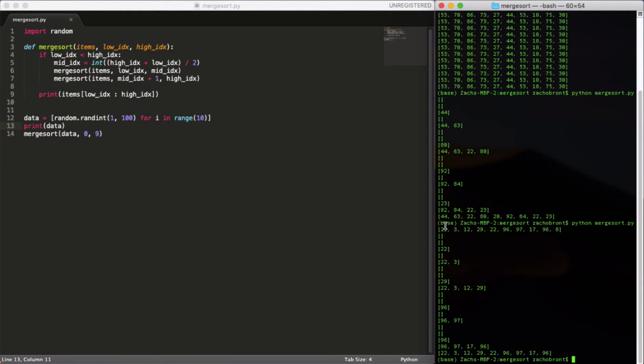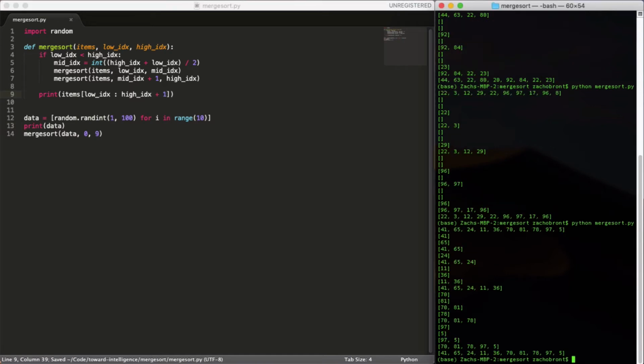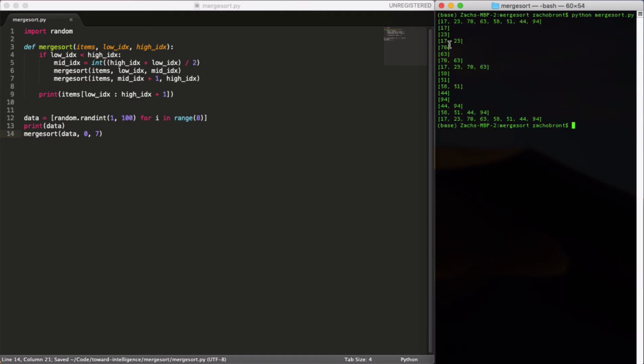All right, so we've got these numbers. And index plus 1. There we go, making this hard on myself. So you can see what's happening here, right? We've got these, and let's make this 8, so it divides evenly. We'll make that 7 to go along with it. And there we go. So we've got these 8 numbers, right? 17, 23, 70, 63, all the way across.